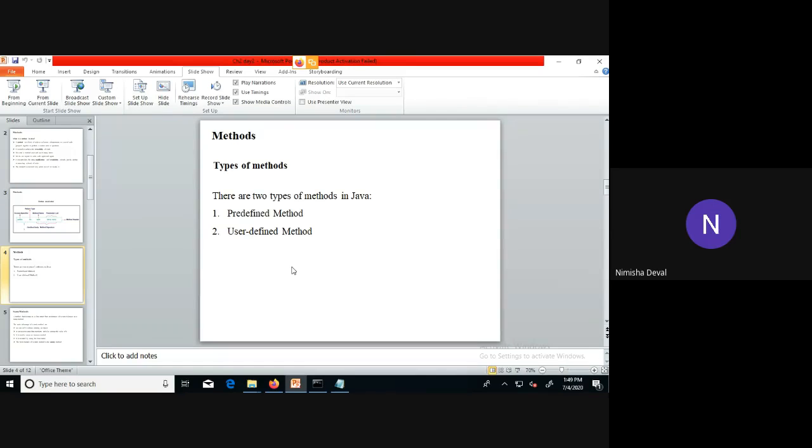Then default. When we do not use any access specifier in the method declaration, Java uses the default access specifier. Okay, it is visible only from the same package. We cannot access it outside of this package.